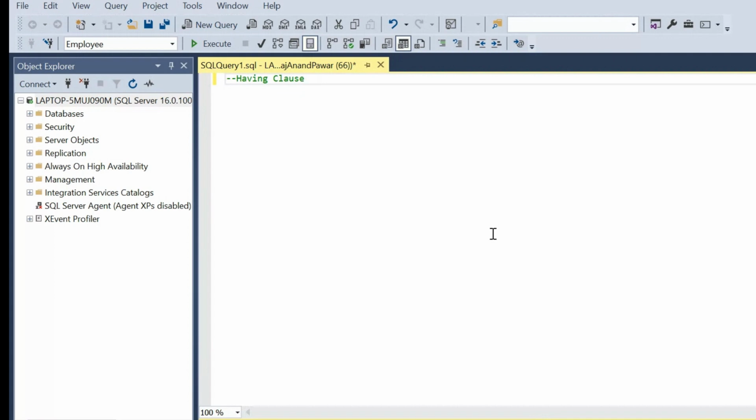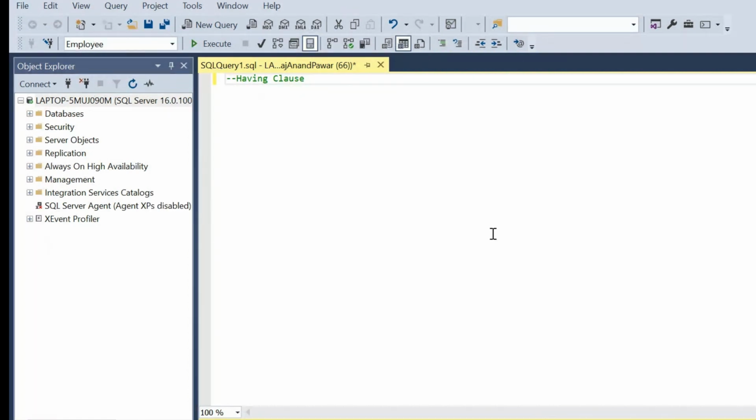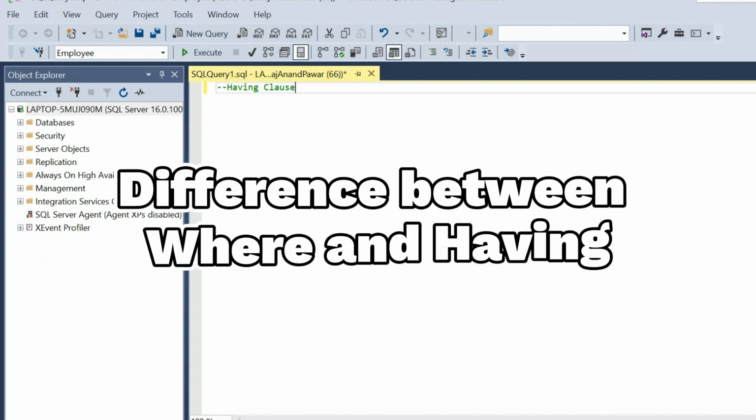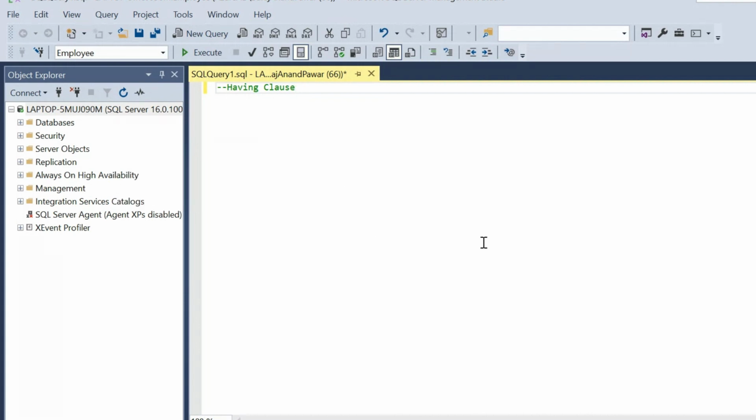We have already seen filtering data. In that case we use the WHERE clause. Basically, the WHERE clause is used before grouping and the HAVING clause we can use after the grouping. We will see the difference between the HAVING clause and the WHERE clause in the next video, but just understand that the HAVING clause is used to filter the data after applying the groups and after applying the aggregate function like sum, average, and count.